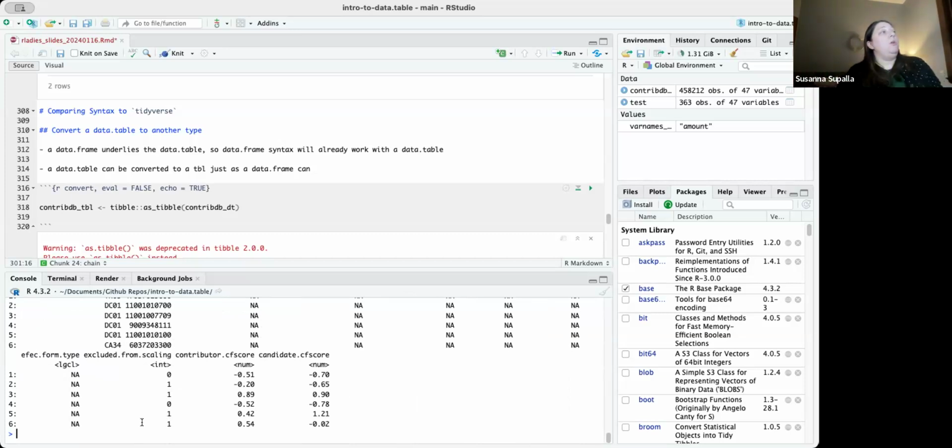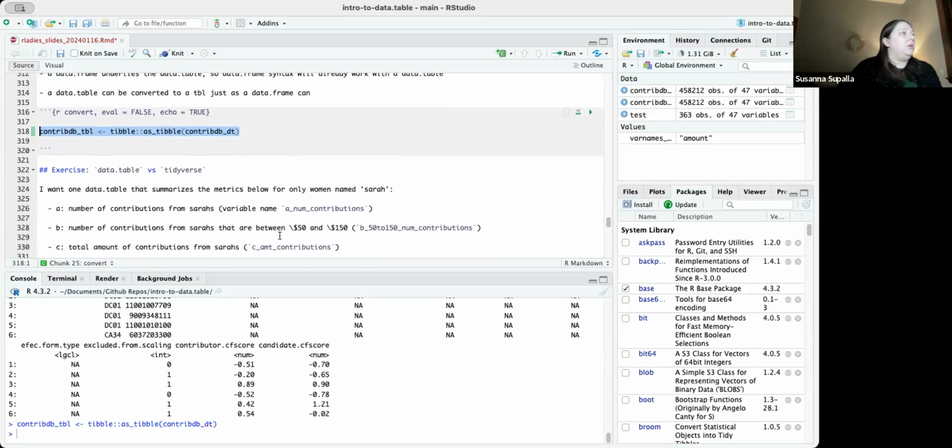The other thing you can do is convert it very easily to a tibble, just like you can with a data frame. So here we are doing that and making ourselves a tibble. So now we have contrib db underscore tibble.